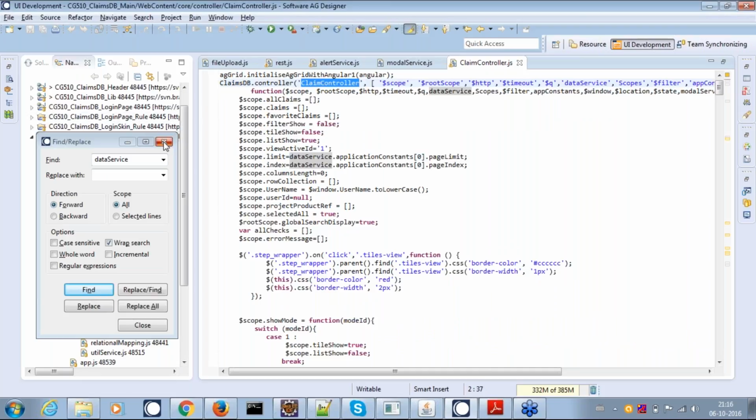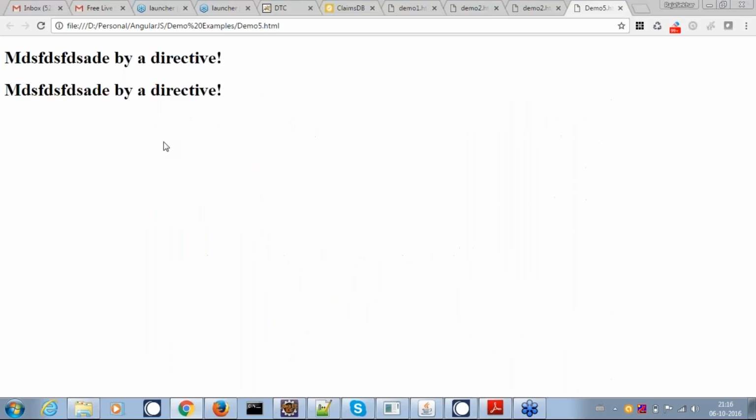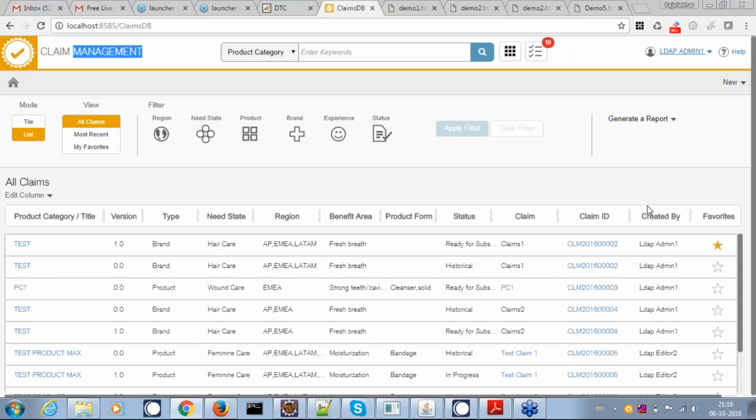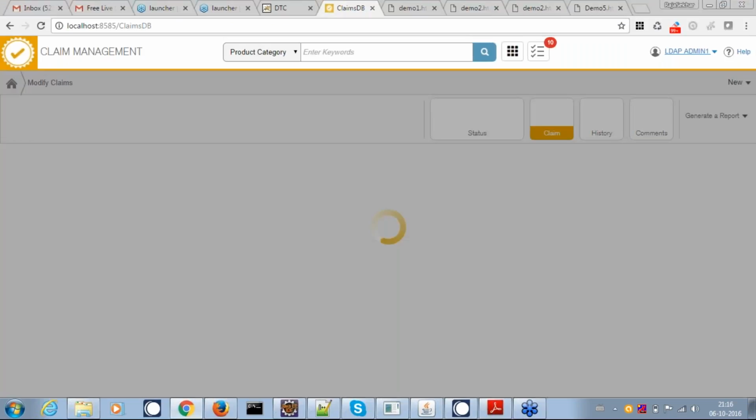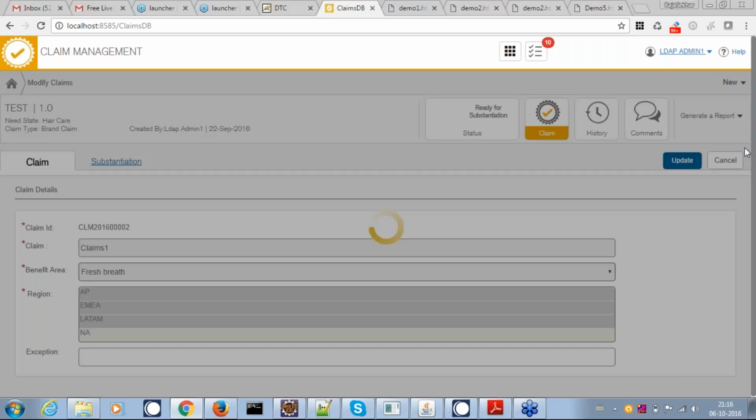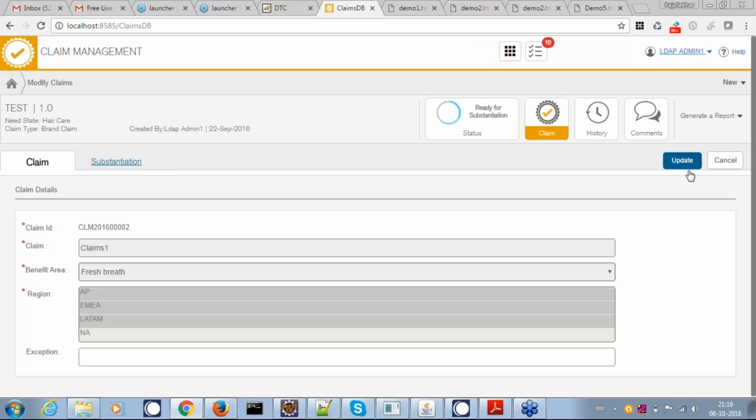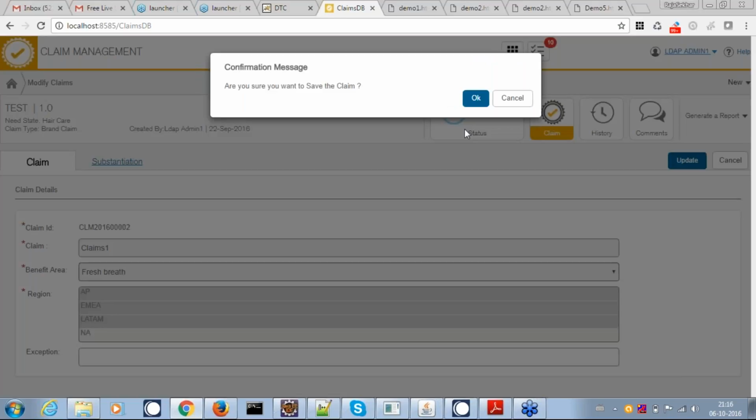Suppose we'll see something else where it actually works. Yeah, it will be easy. Suppose there is a concept of showing pop-ups like this.